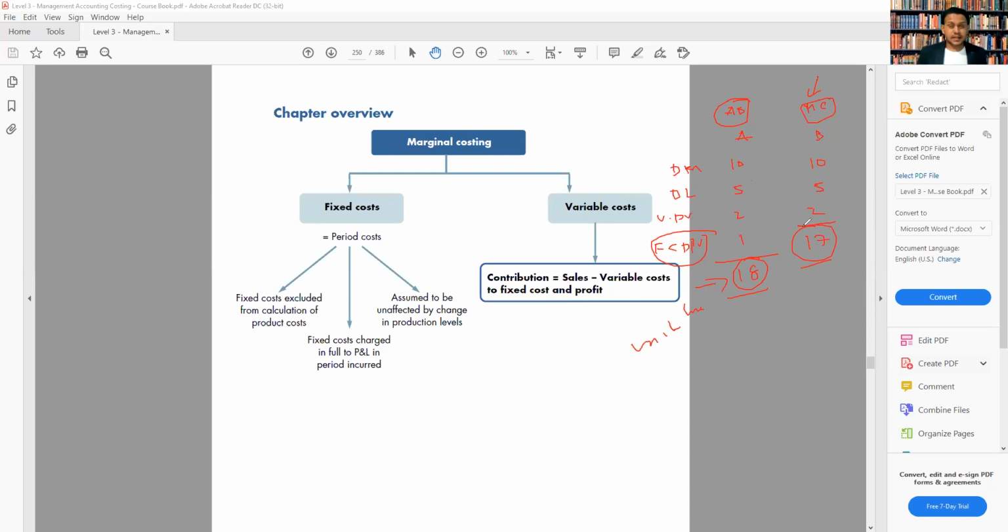So if someone asks you, if I use absorption costing, will my unit cost be more or less, the answer will be more, because you understand why. If the question asks you, okay, you said the absorption costing will give you more unit cost, why? You said because there is a fixed cost inside.